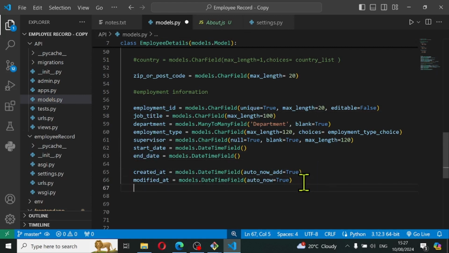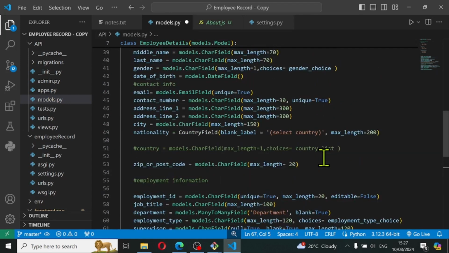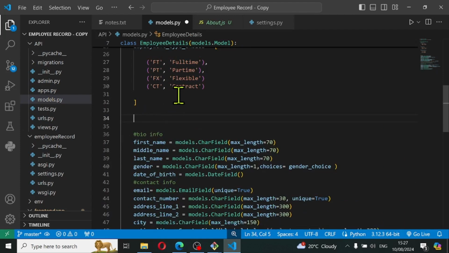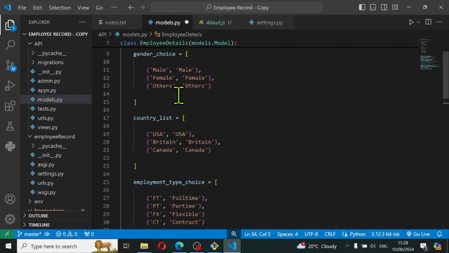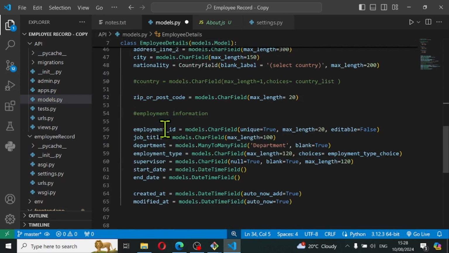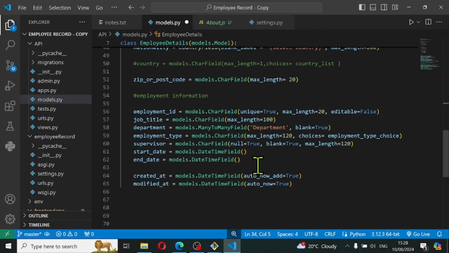So yeah, I think this should be all the fields that I need to capture for our employee record. These are all the fields. You can add more fields if you want.